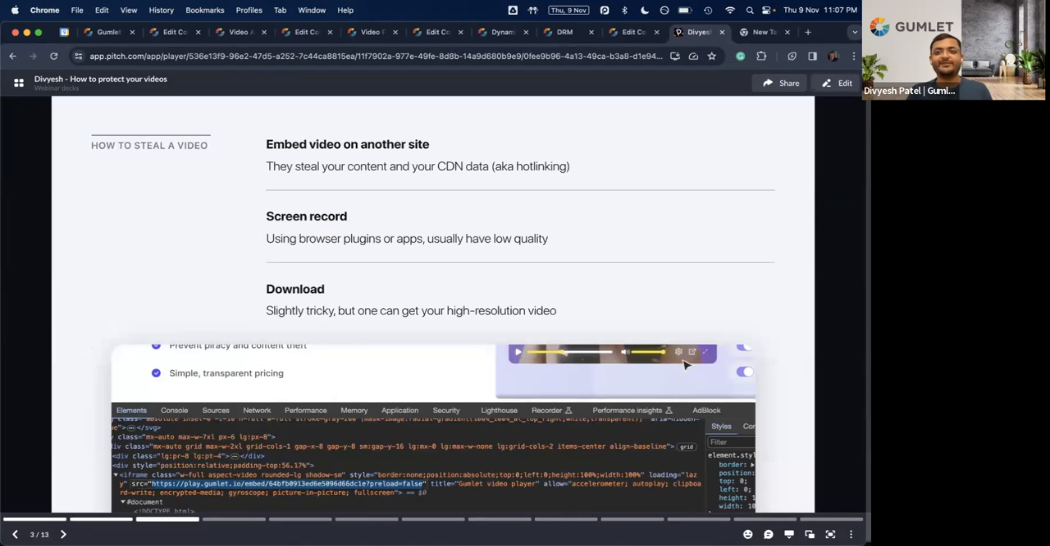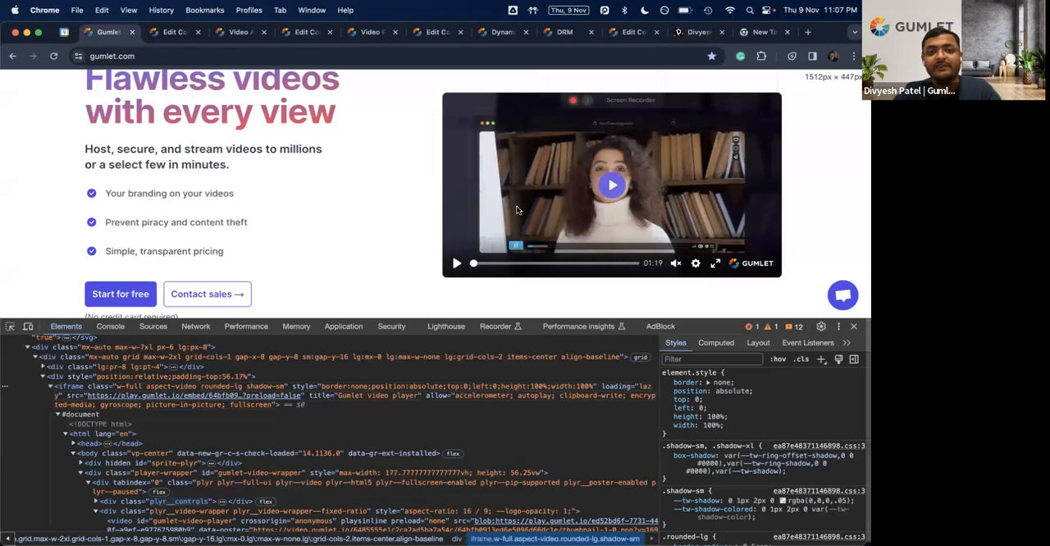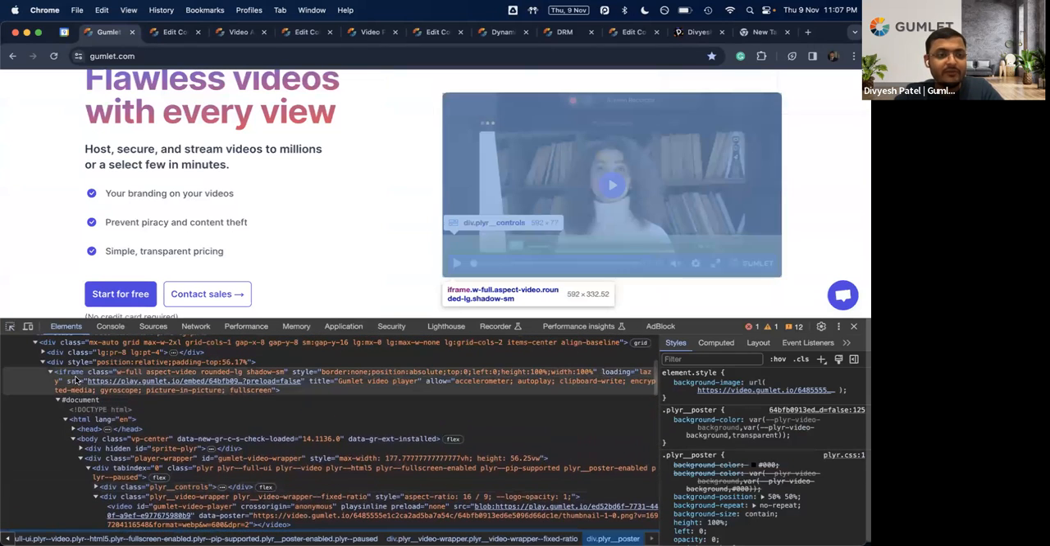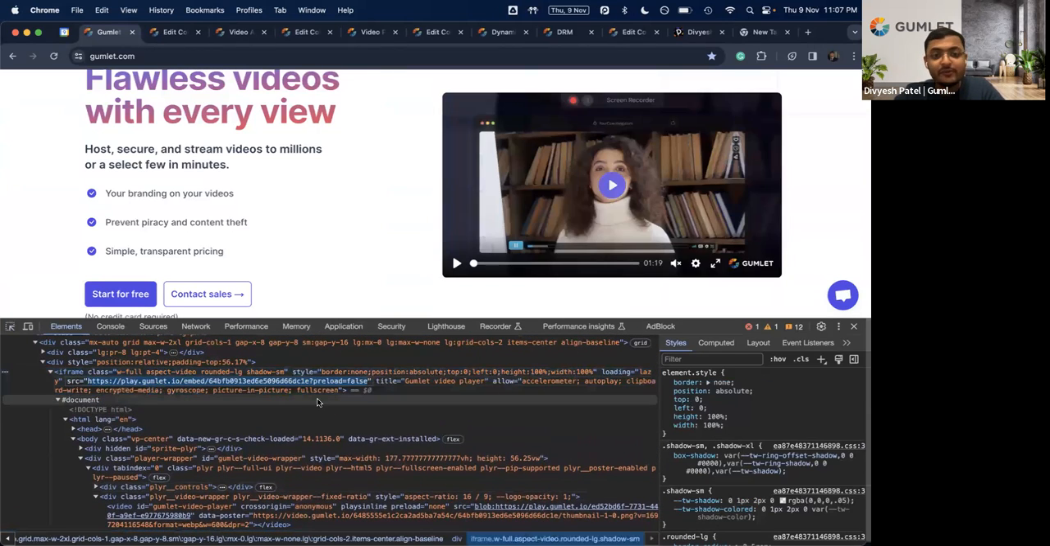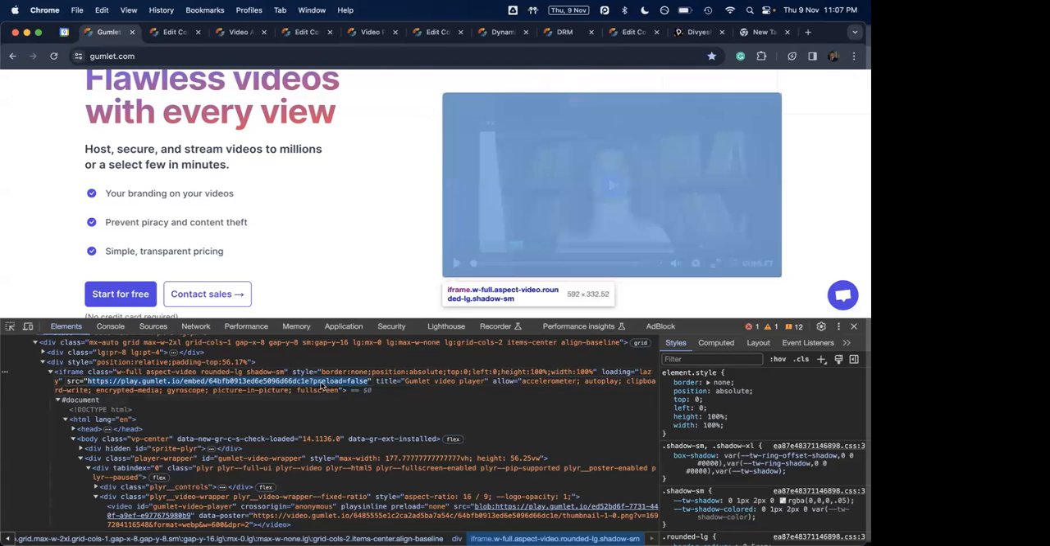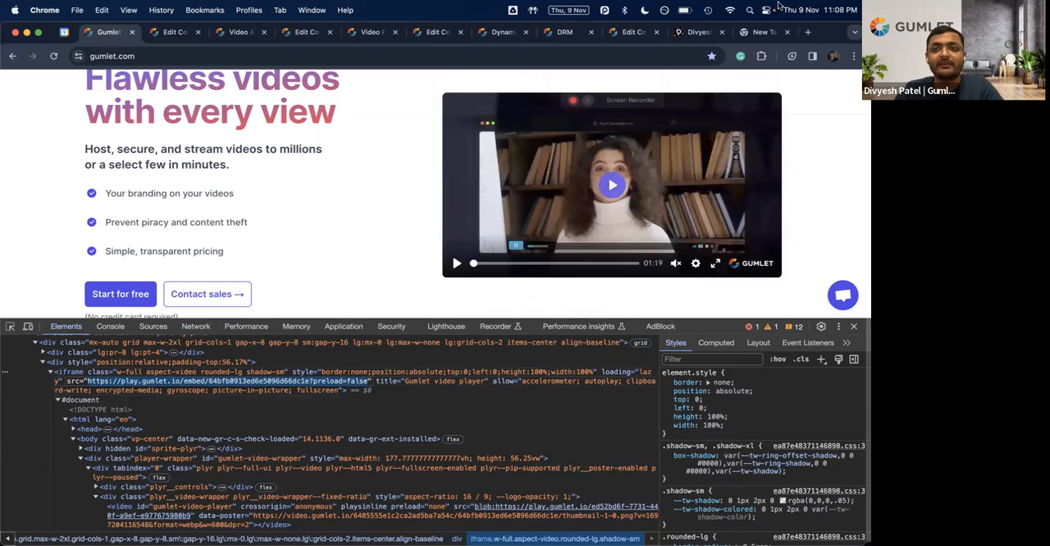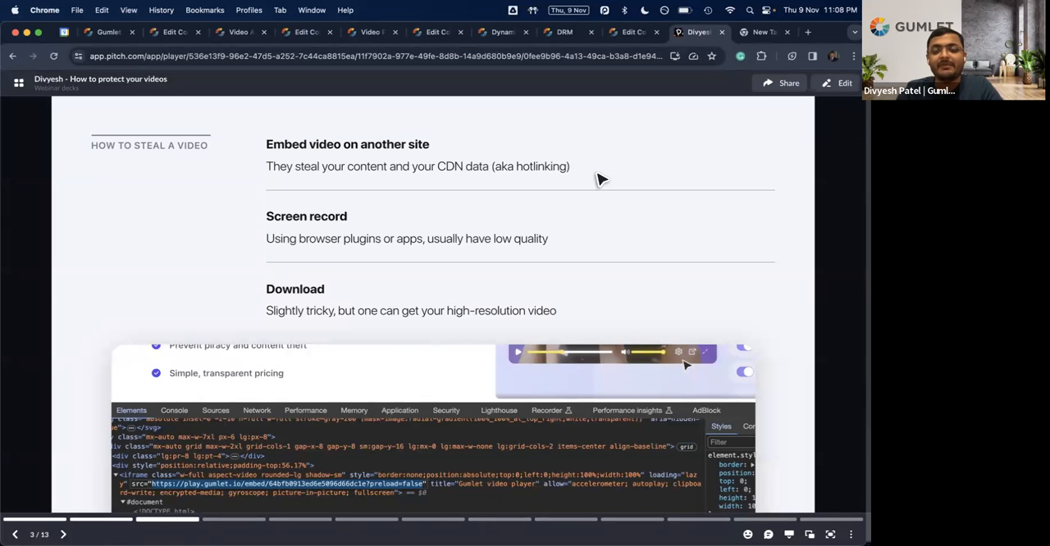So let's first start with how anyone can steal your videos. I'll show you an example. There's this video on the Gumlet homepage, and if you just do a simple inspect element, it will show you some code. If you go to the iframe, this is the source of the video. Now this URL is all anyone needs to take this video and embed it on their website and show it as their own content. That may seem like a very easy way to steal videos.